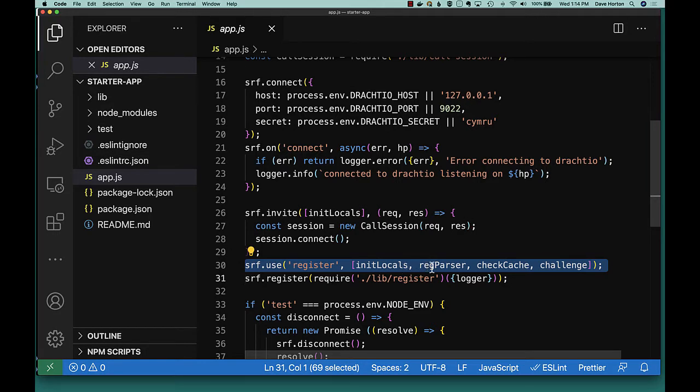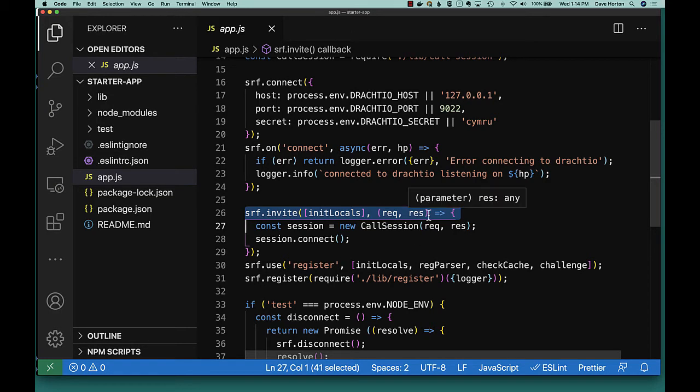You can see with the register, I've got an array of middleware functions, and I've got a bunch of middleware functions going on. And we'll take a look at those. And you can see I'm using the use command. You can see two ways of addressing middleware. You can say srf use and then a list of middleware. Or, as in the case of the invite, I put the array right in the method called srf invite.